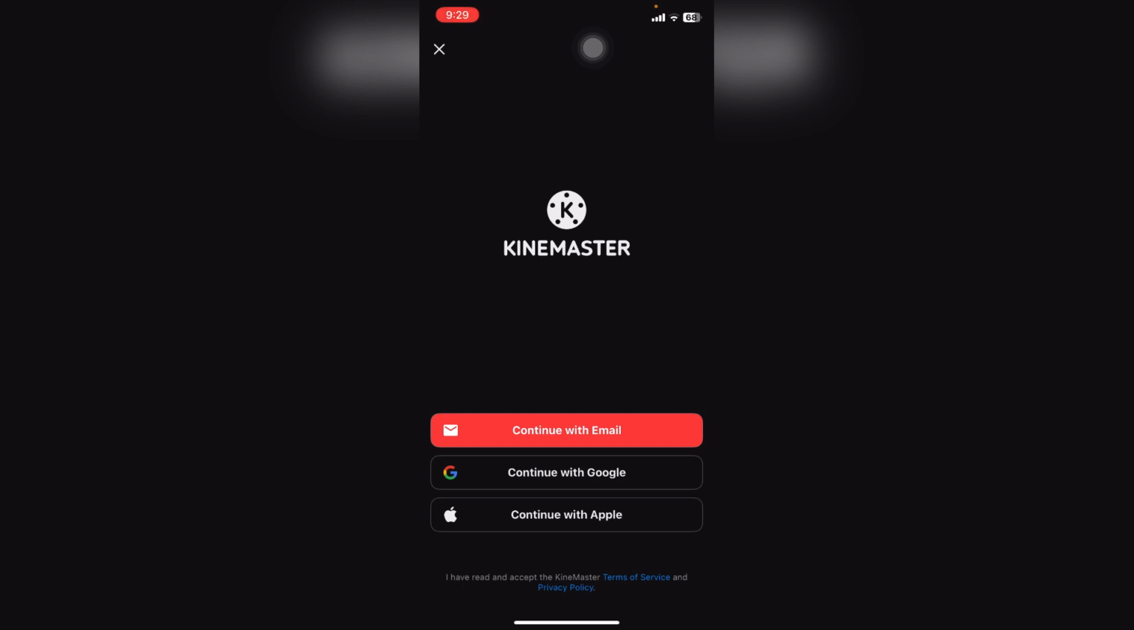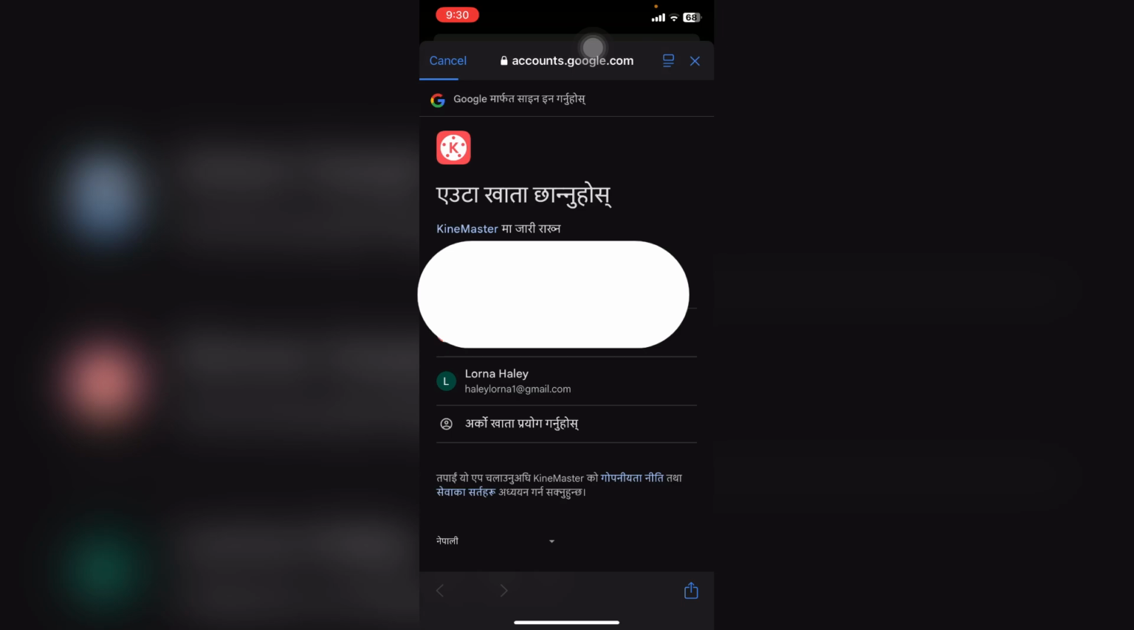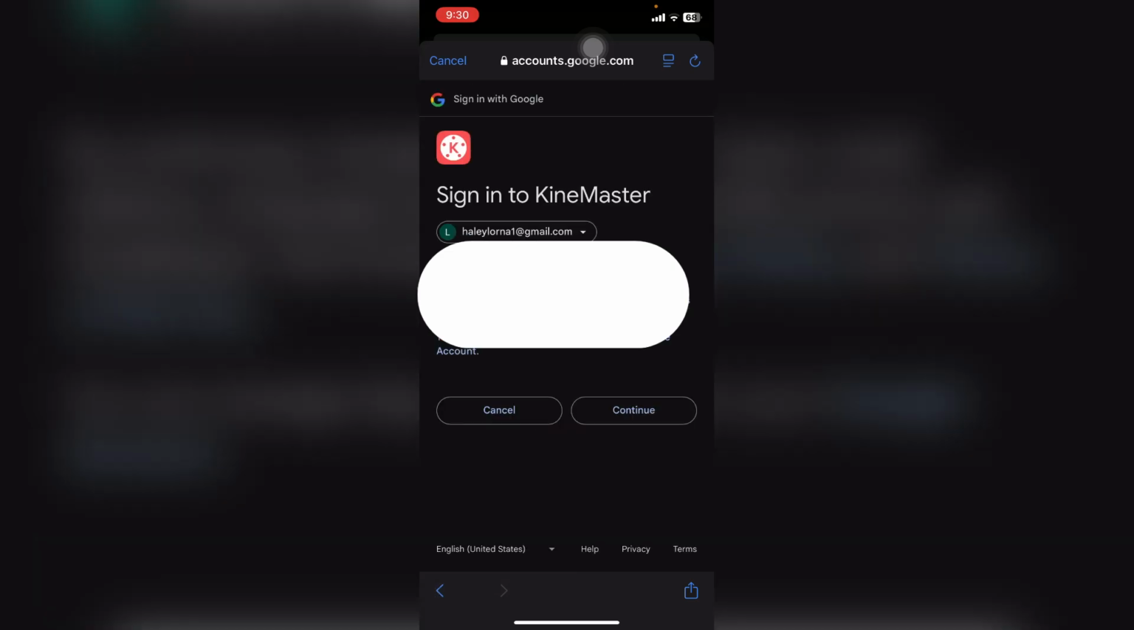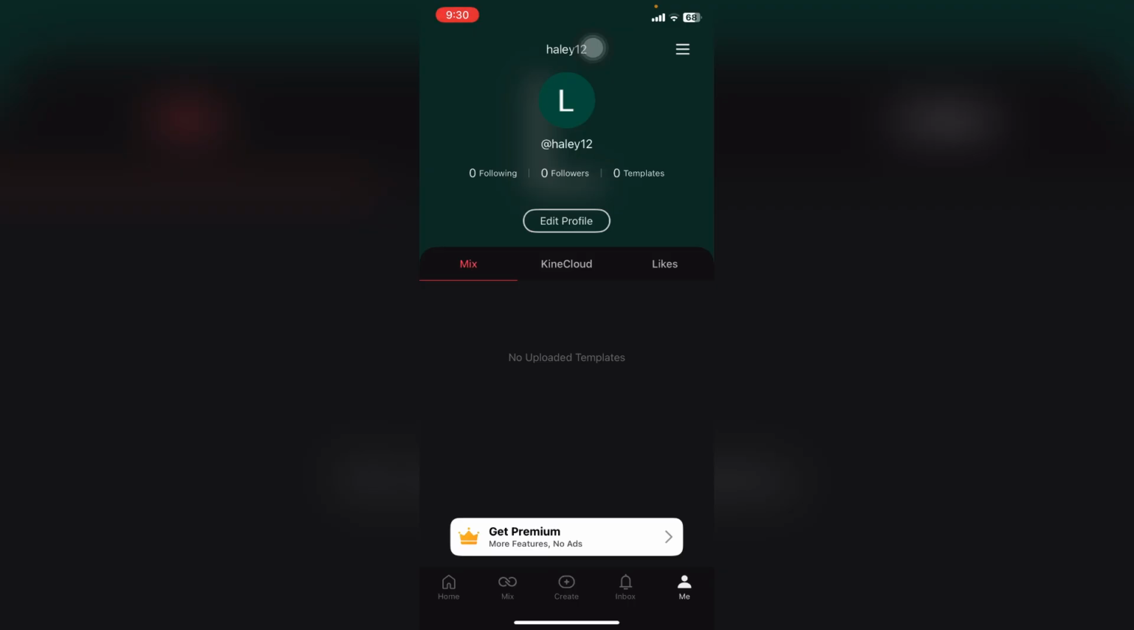Simply choose the option that you have used during the sign up process. Here I have chosen my Google account, so I'm clicking on this continue with Google option. Now click on continue, and this will direct you to this new page. After that, simply choose the account that you have signed up from and click on continue. So this is how you can log into your account on KineMaster.